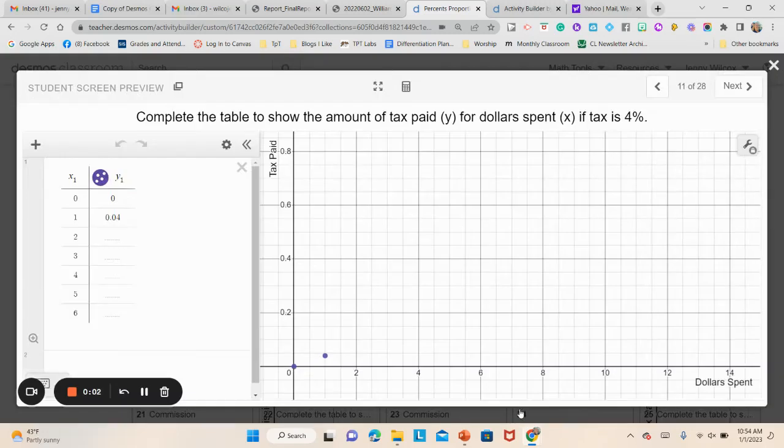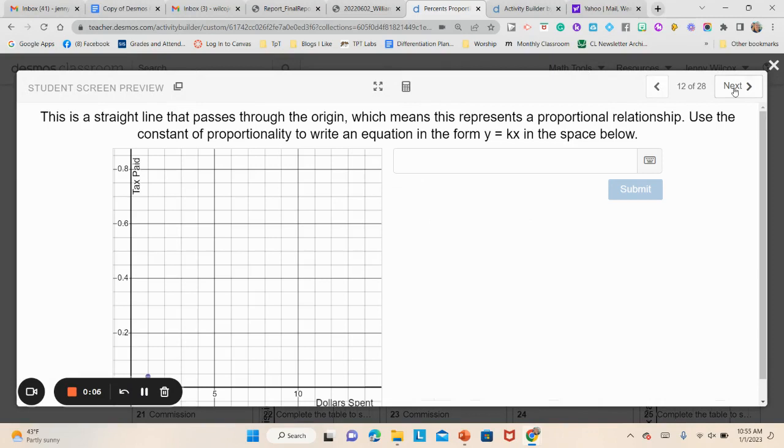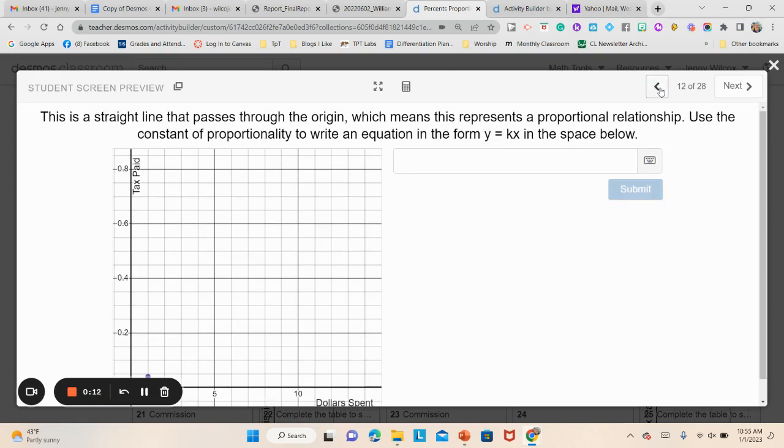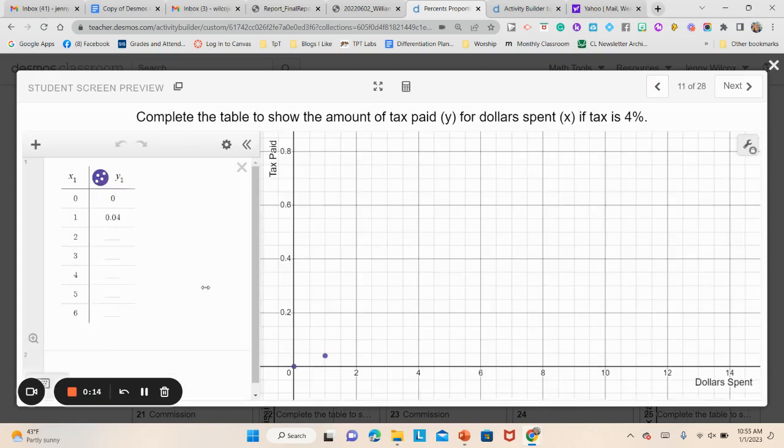Today I am going to show you just a little bit of one of my favorite Desmos activities that I have here that focuses on how much tax we pay and kind of connects us back to proportional relationships. So first, let me just show you what this activity does.